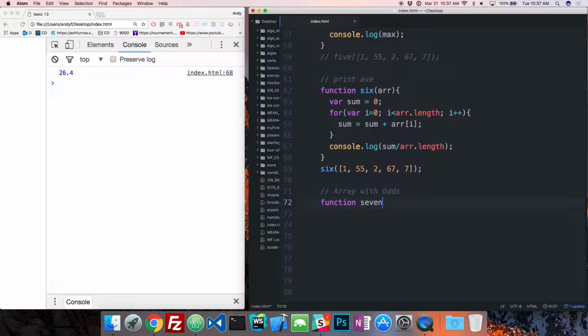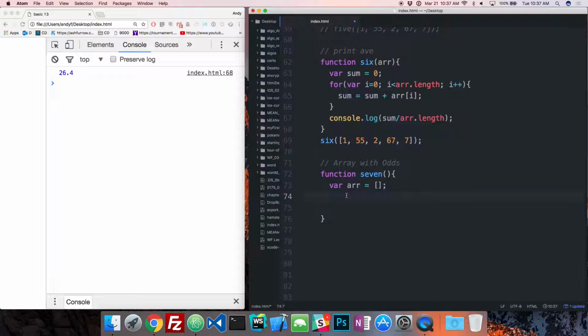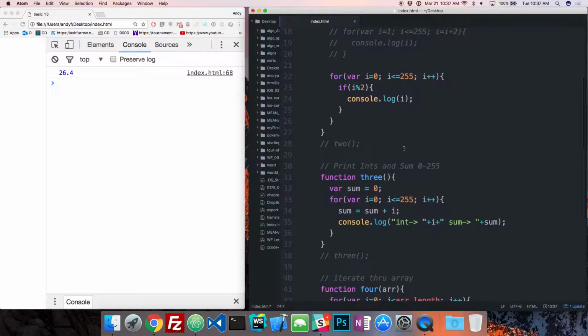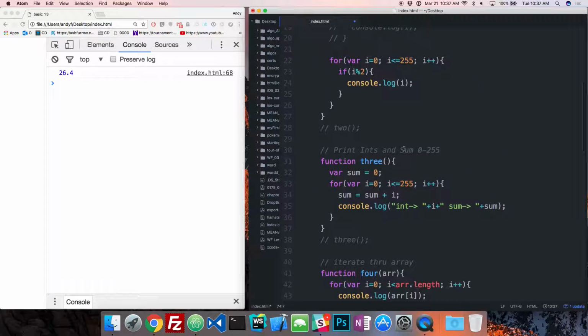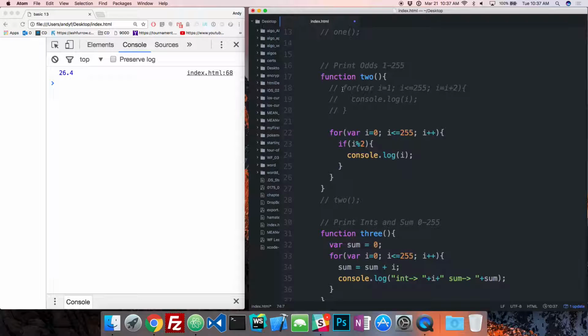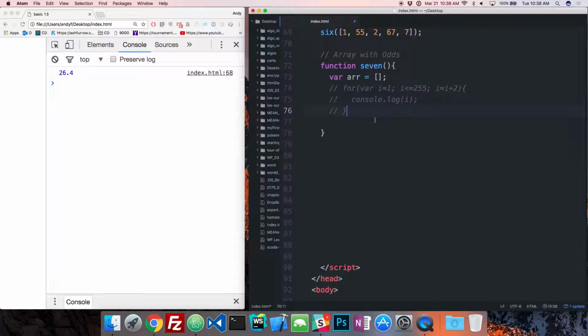Let's say 7 here. We're creating an array, so we're not being passed in an array, but we have to make an array variable now that is an empty array, right? So we're going to loop through all of the odds, right? So we did that back up here where it was print odds over here, right? So we can copy this for loop because we know that this for loop will give us all of the odd numbers, right? So instead of console logging I, we're going to array.push, meaning that we're adding into this array.